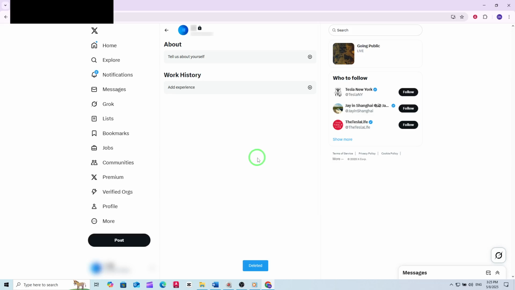Don't forget to save your changes before exiting the edit mode. This ensures that your profile updates are applied and your expanded bio is gone for good. And that's it. You've successfully deleted your expanded bio on X using your PC.